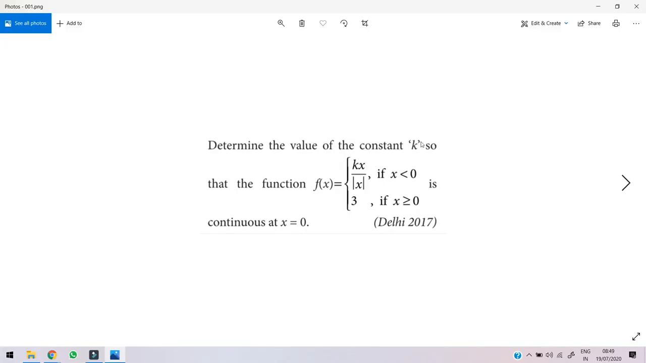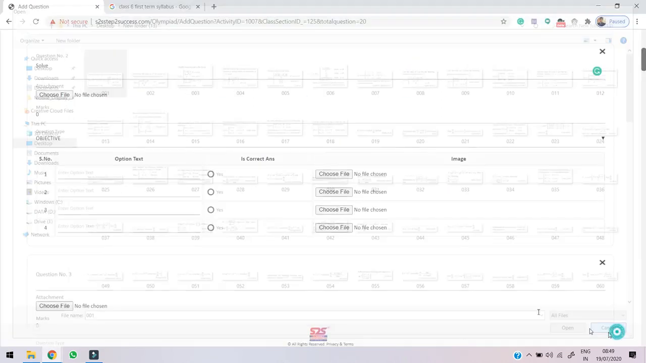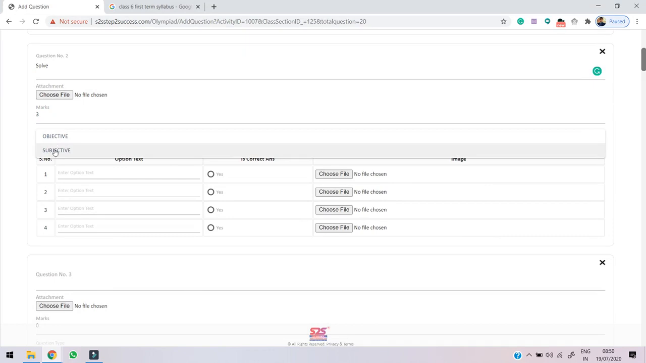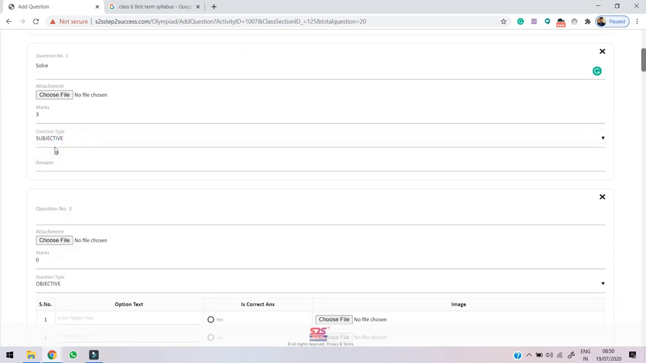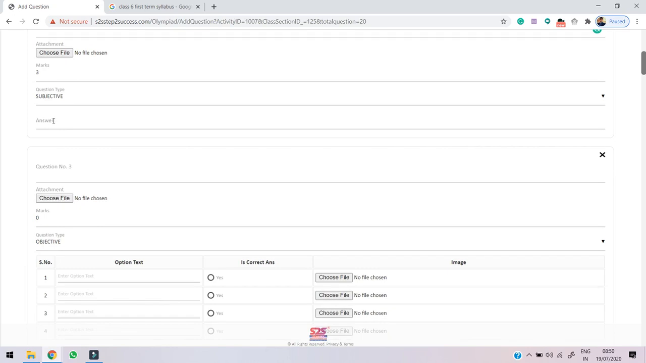Now this question was a subjective question, right? So what I'm going to do, I'm going to put marks here. Suppose this question is of 3 marks, so I'm writing here 3, and this is of subjective type, so I'm writing here subjective. Once you write subjective here, your options part will get hidden automatically. Then you will have an option of answer. So you have to write the answer of your question.